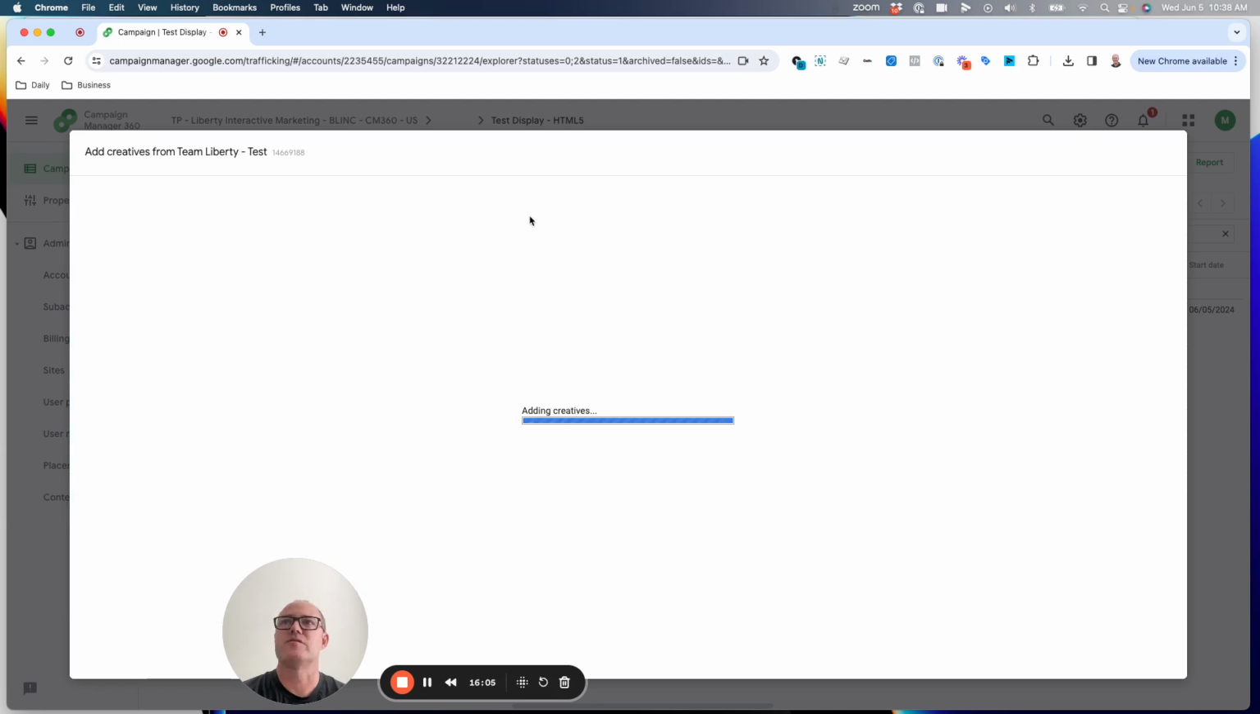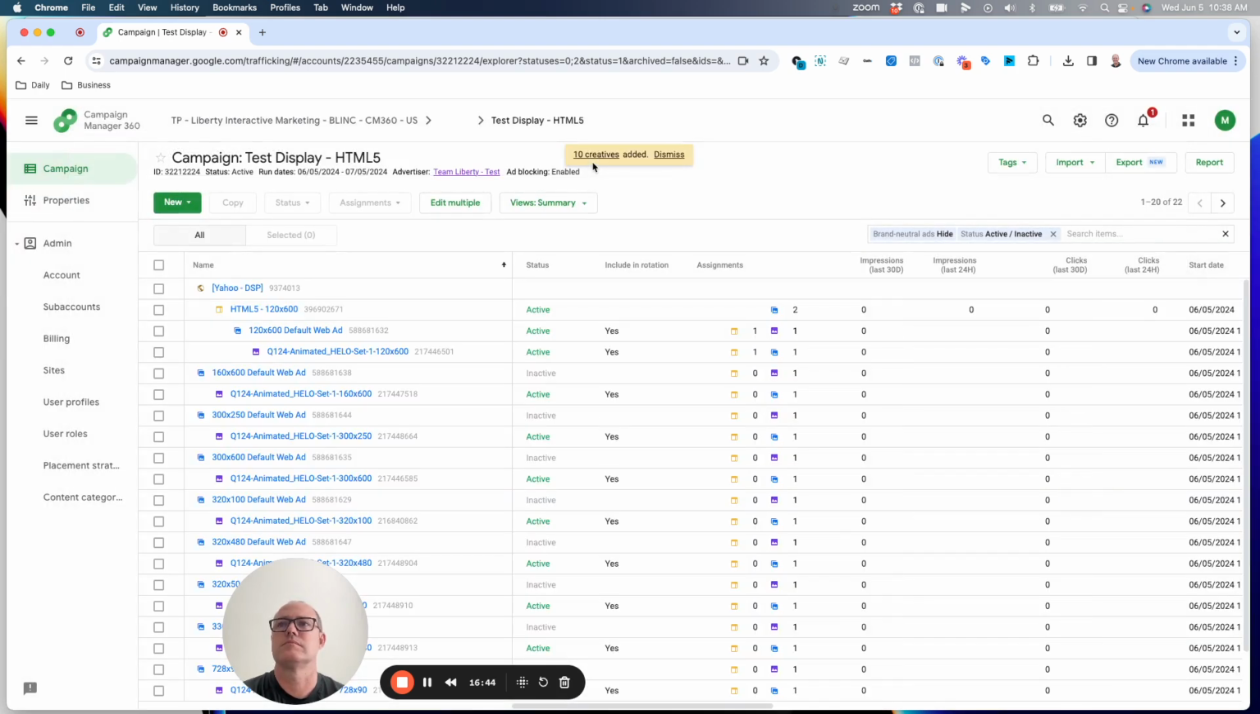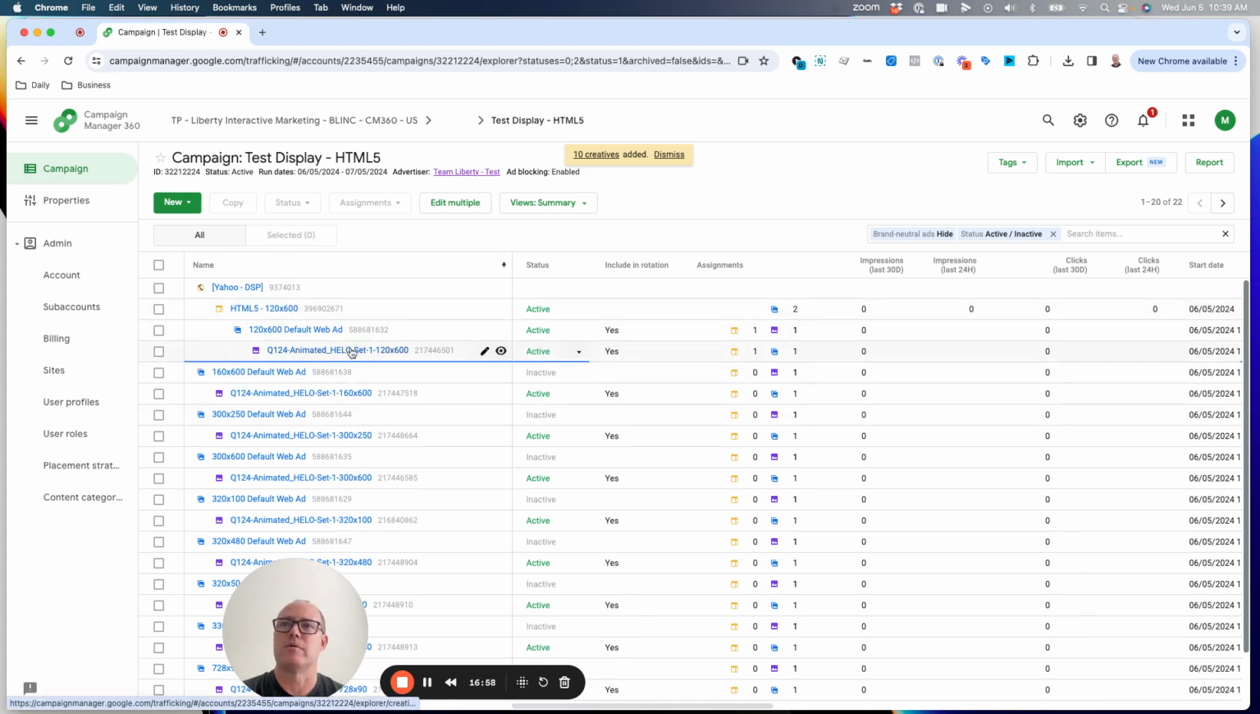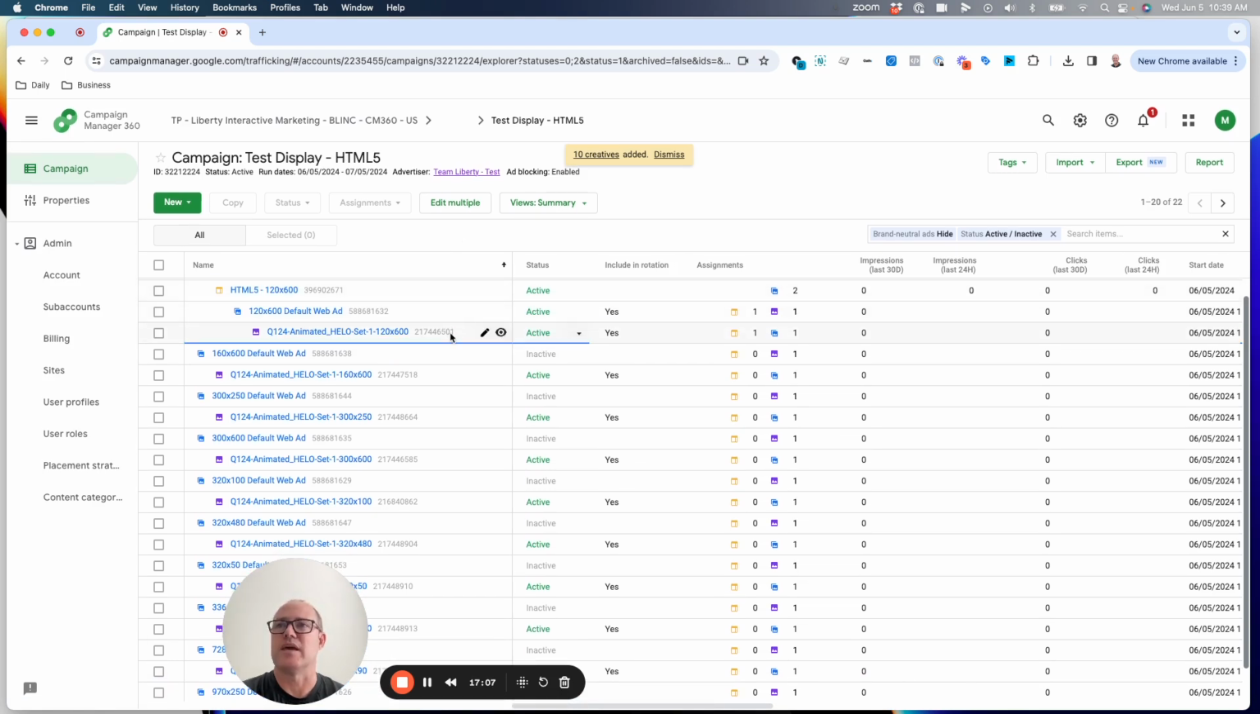We can add those, and this will bring them into our campaign. Okay. All right. So what this did for us is this created the ad. So we created this placement, if you recall. When we brought this in, what it did was it matched up the creative that we brought in to the default ad. So what Campaign Manager will create is a default ad, which is basically what will show if everything else fails.